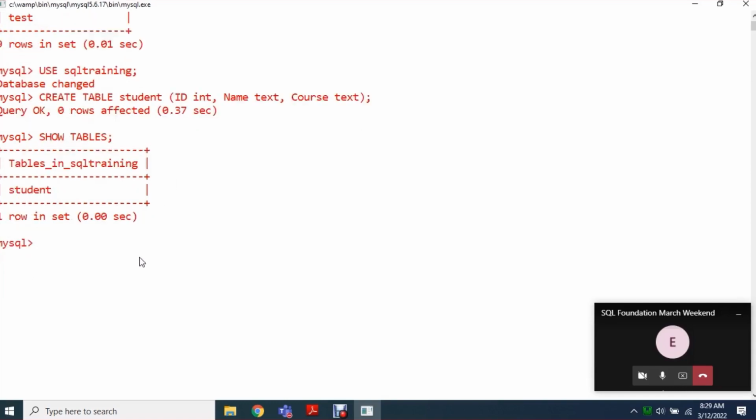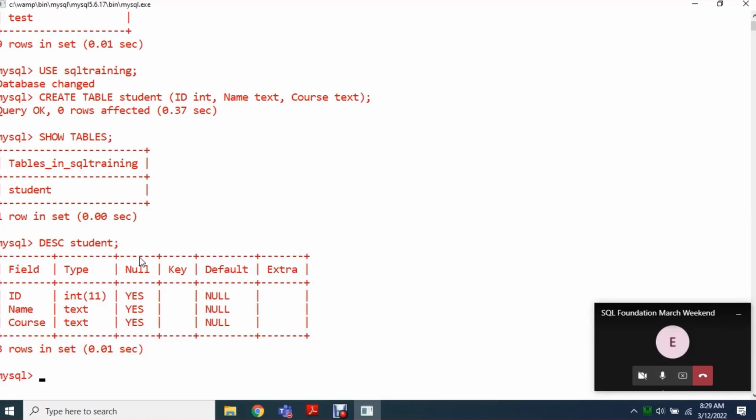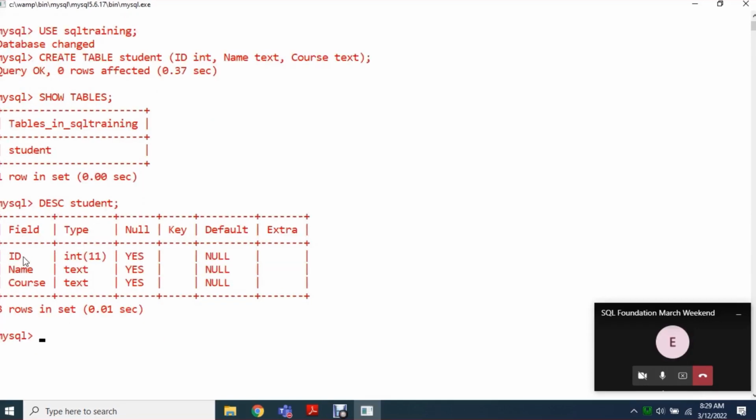So it's very simple. You can use this command DESC, describe, and you can specify the name of your table. Now what this DESC command will do, it is going to give you the structure of your table. So you can see that these are our fields: ID, name and course. What kind of information can we store in this field? We can store an integer. 11 is the limit, okay.